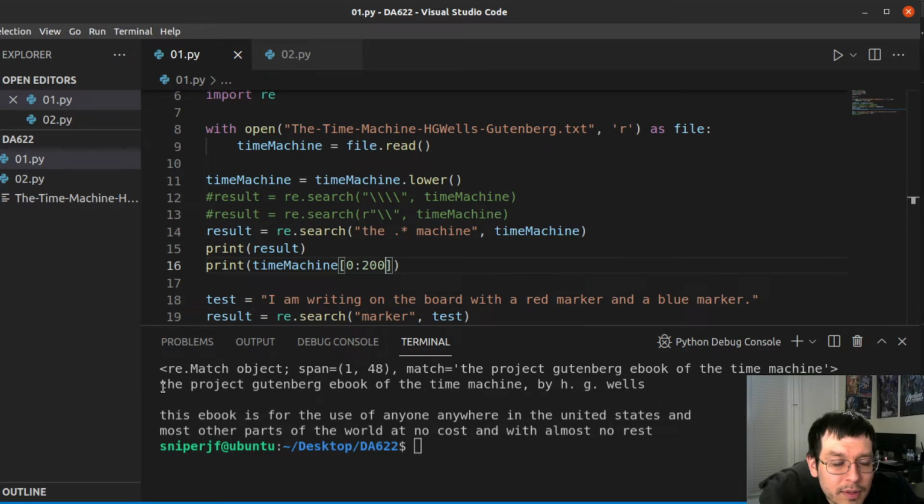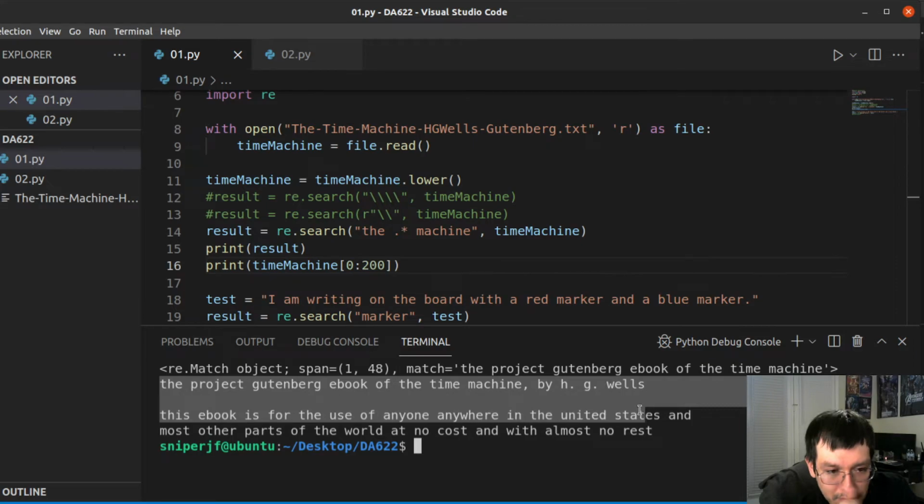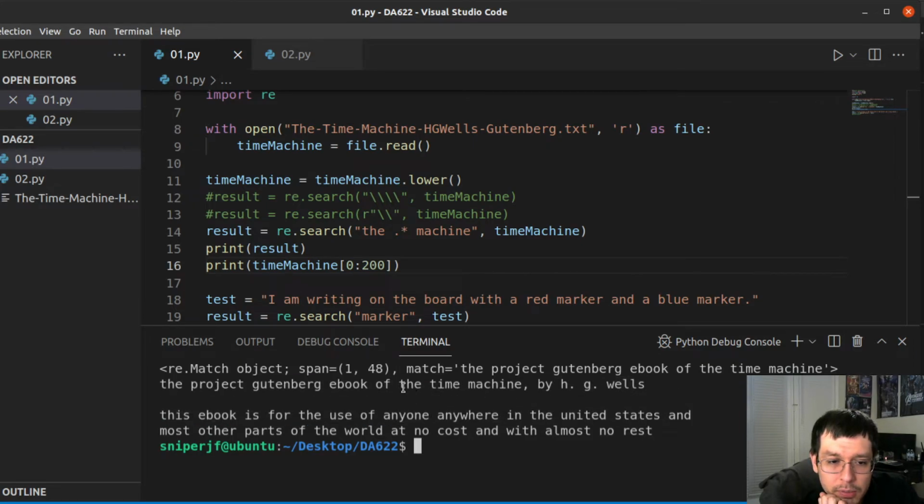So the beginning says "The Project Gutenberg eBook of The Time Machine by H.G. Wells," blah, blah, blah. So you're like, oh, wait, well, it probably just matched this, right? Well, not really. The match itself was this. Because you have the word "the," which meets our requirement, then we have a bunch of text, and then we have the word "machine." So you might think this is what you're looking for, but this is what you get.